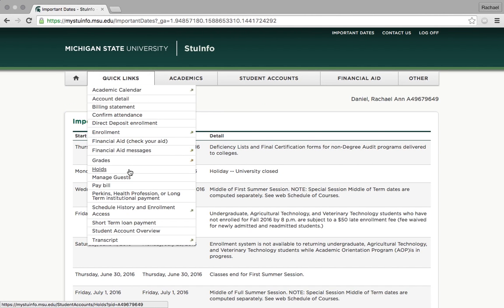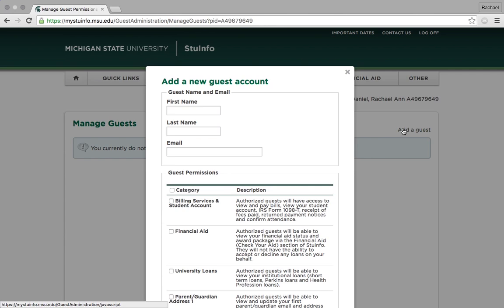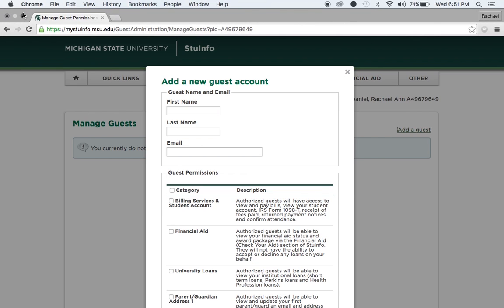StuInfo allows guest access, in which students may give parents or others access to their online student records. Students are cautioned not to share their own passwords with anyone, and guest access allows information to be passed to a guest without giving away the student's password. Examples of information that may be granted through guest access are viewing/paying the bill, viewing financial aid, viewing MSU charges and credits, and confirming attendance.